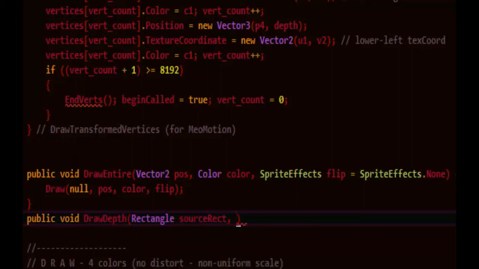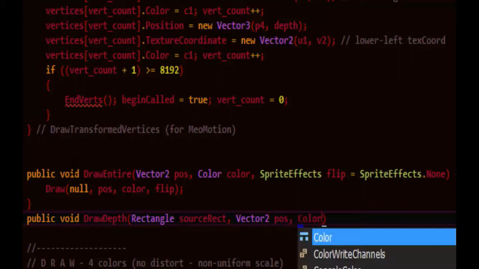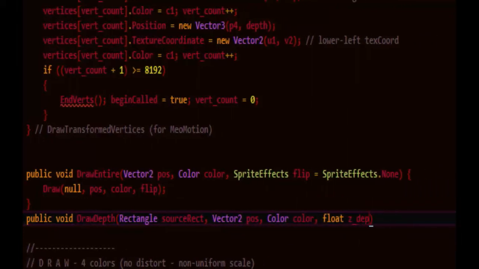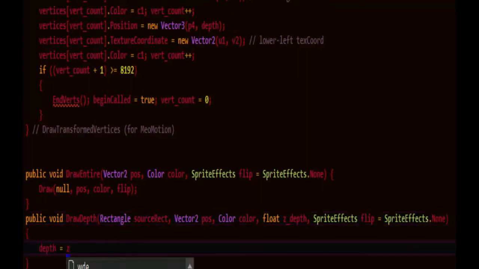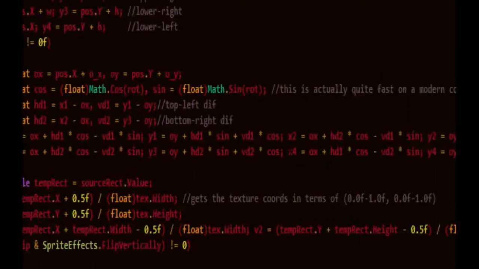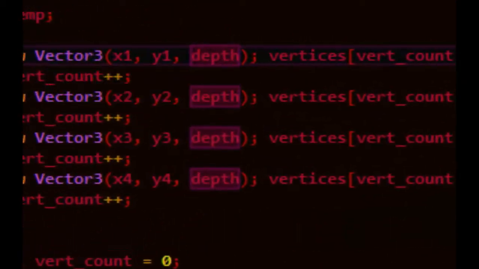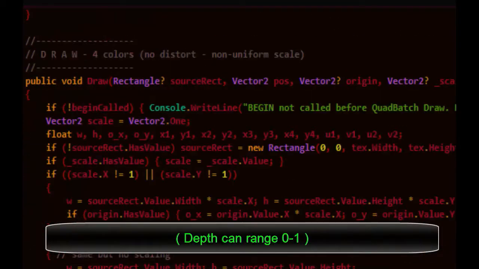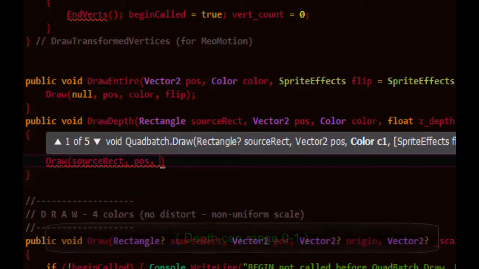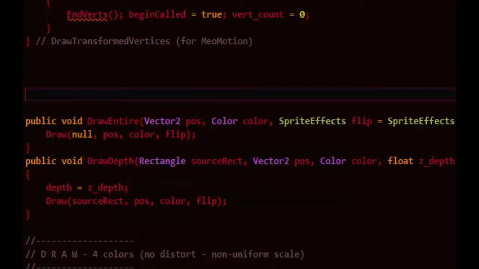So it takes a source rect, a position, and a color for tinting, and a specified depth. So we can say depth is equal to z depth, which is global. As you can see, these are all using depth when we're specifying the Z value for each vertex. This way we've set the depth to a specified value. Draw a source rect, position, color. Alright, what other methods should we add?